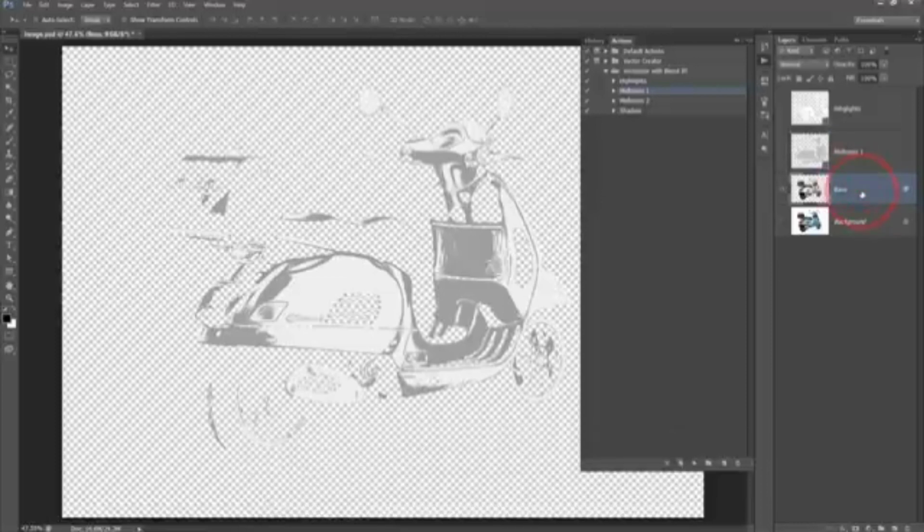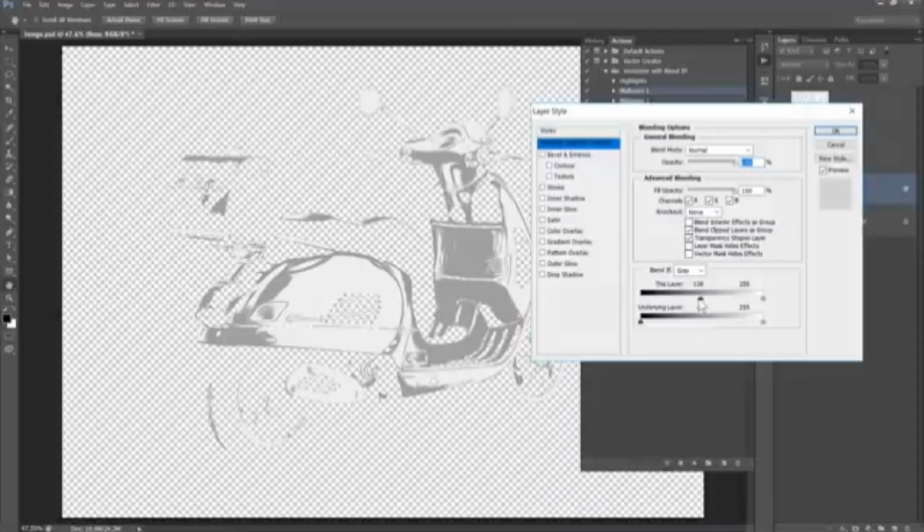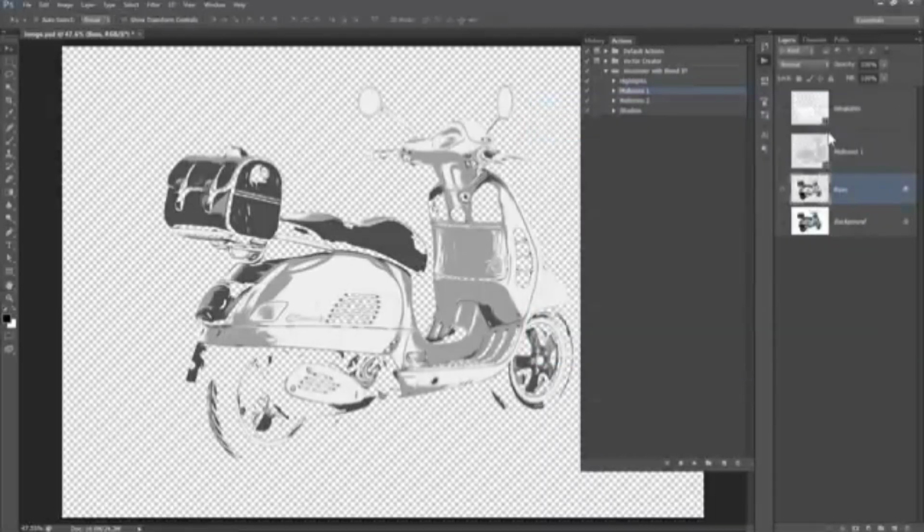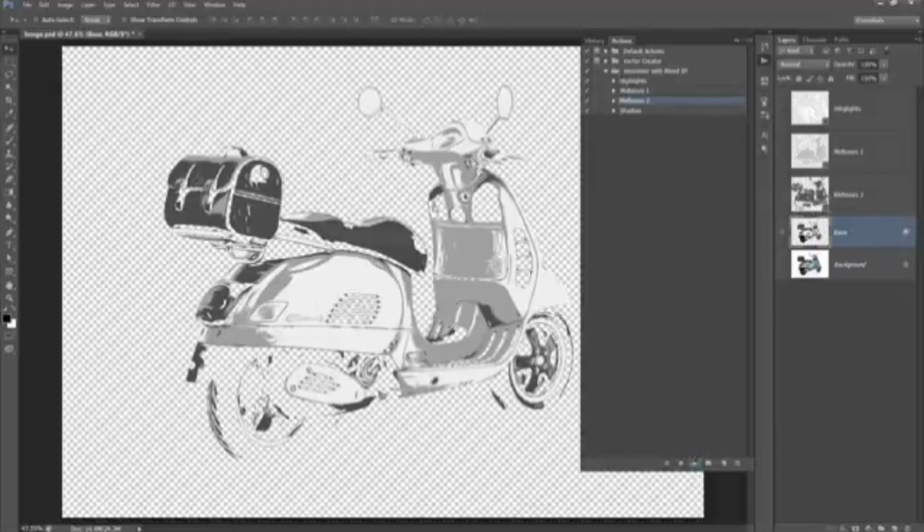Again, double-click the base layer. Move the slider until you see the second gray color. Then click OK. Select the second Midtones action, then click the Run button. Great. Let's move to the final one.